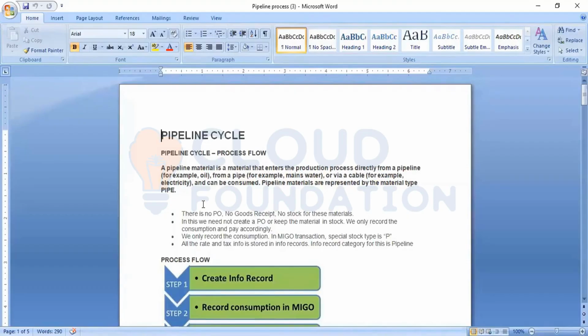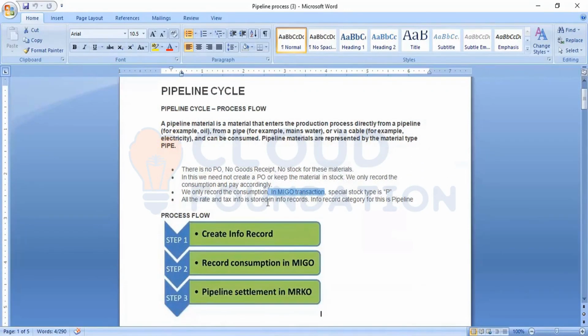If you see here in the pipeline process, there is no PO, no GR, no stock either. In this, we need not create any PO for stock material. We can do the goods receipt directly for the special procurement as a fee. What steps are included here? You create a PO with special procurement as pipeline, do the goods receipt through MIGO, and do the settlement through MIRO.